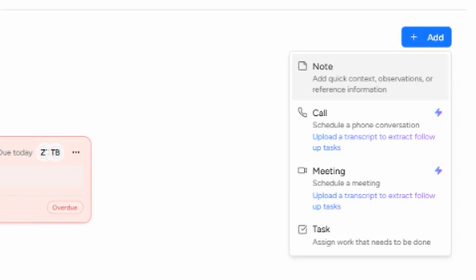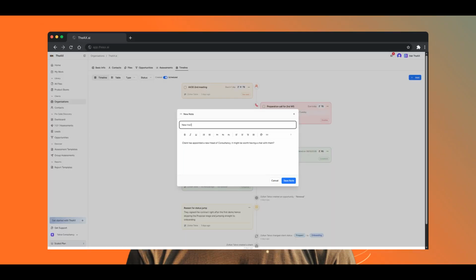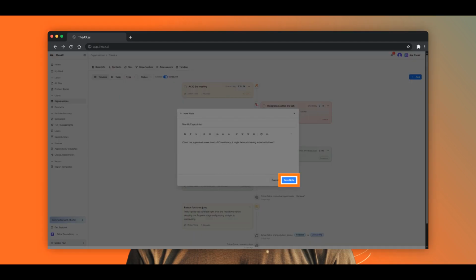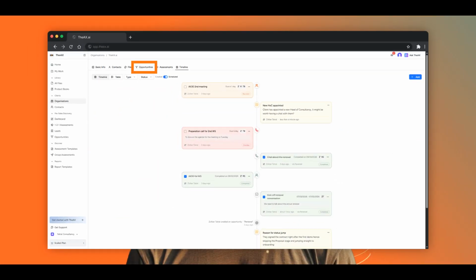You click on the Add Notes button here, and it opens in a new window where you can give a title and the note itself. Once you've finished, clicking the Save button will add it to the timeline. The note is now visible for everyone having access to the system. In order to demonstrate the other activities, let's go to an opportunity of this client.